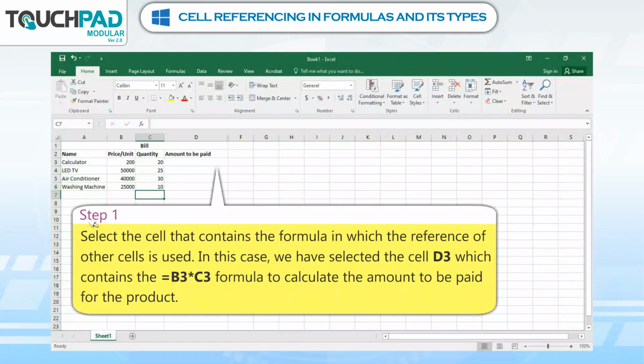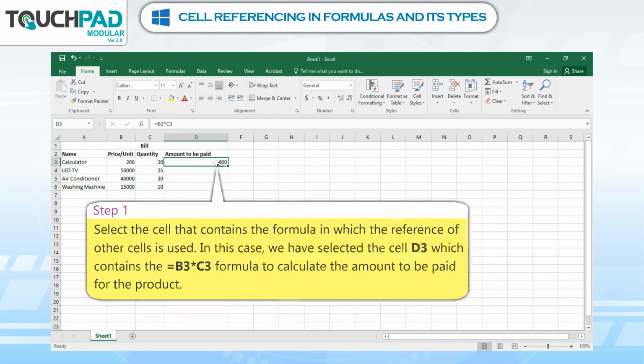Step 1. Select the cell that contains the formula in which the reference of other cells is used. In this case, we have selected the cell D3, which contains the formula =B3*C3 to calculate the amount to be paid for the product.